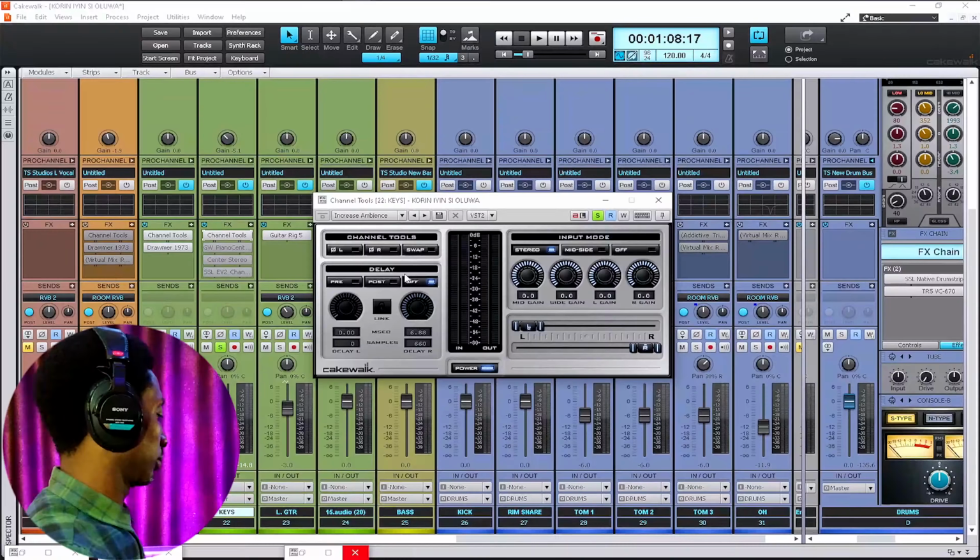My first plugin is Channel Tools, the stock plugin in Cakewalk by BandLab. Firstly, I'm neutralizing every parameter setting on the Channel Tools. Then I'll show you what I did to make it sound stereo, from mono to stereo.